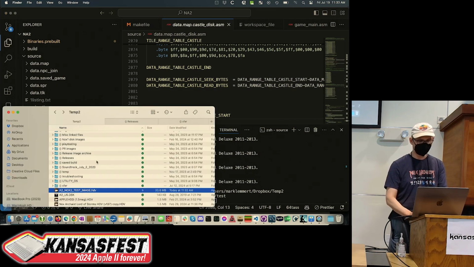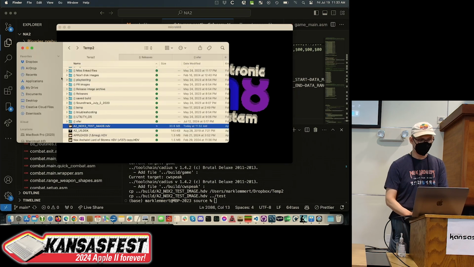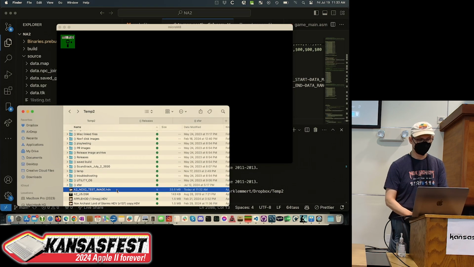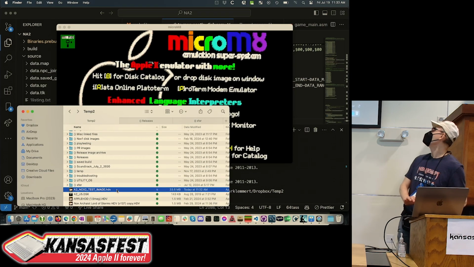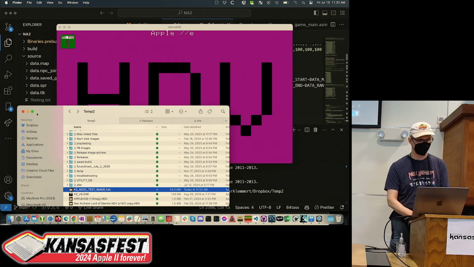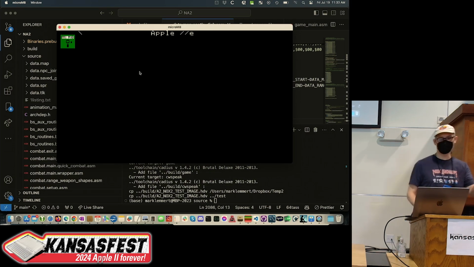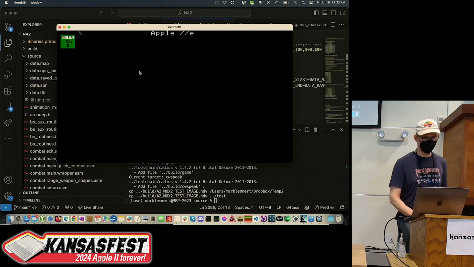So this disk image now that was created should have the cows on it, and we'll go ahead and boot it up. Oh, I should have. We'll move it up, yes.